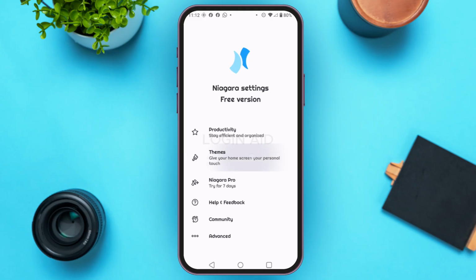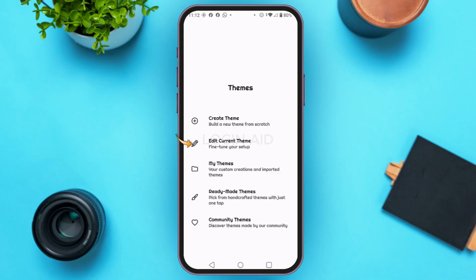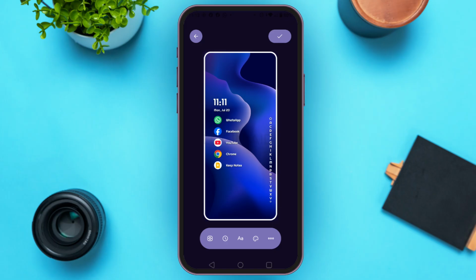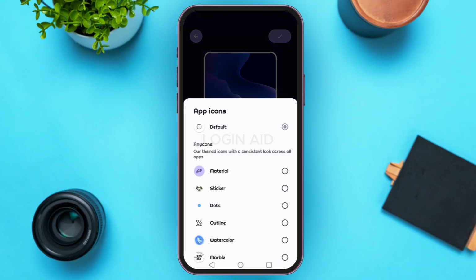Tap on the option Themes. Tap on the option Edit Current Theme that you can see on the screen. Once you do that, tap on this icon that you can see on the screen. Now you'll be able to select the app icons.